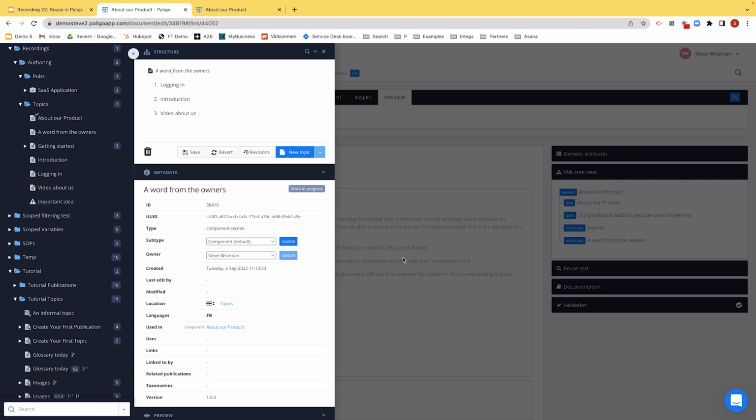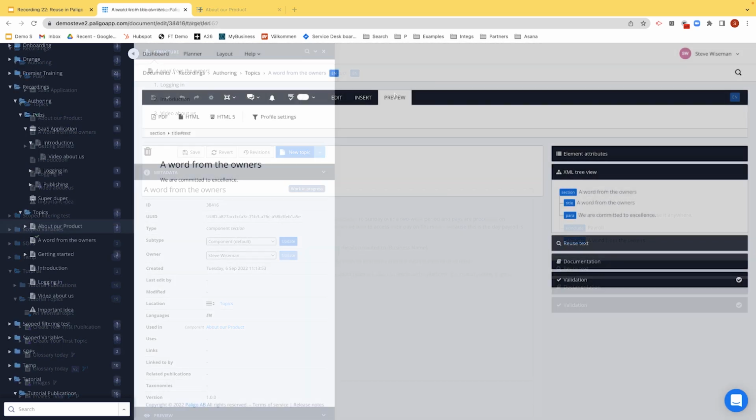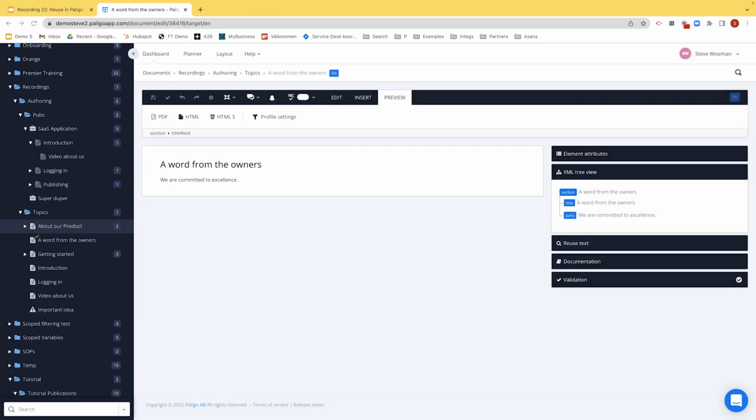The downside of doing it this way is if you did a preview over here, you wouldn't see these topics when you do a preview. When you do a full publish, they obviously appear, but you wouldn't see them in a preview. So we just put a structure of reused topics into a word from the owners.